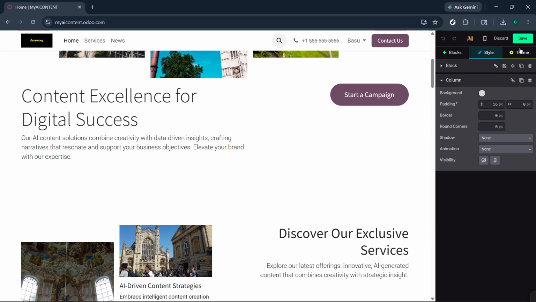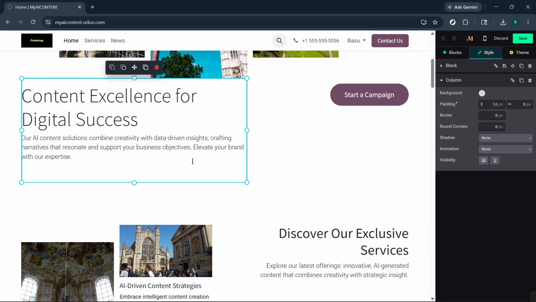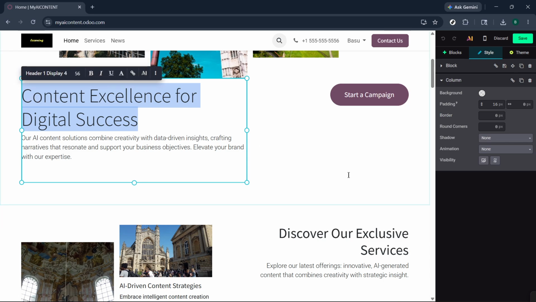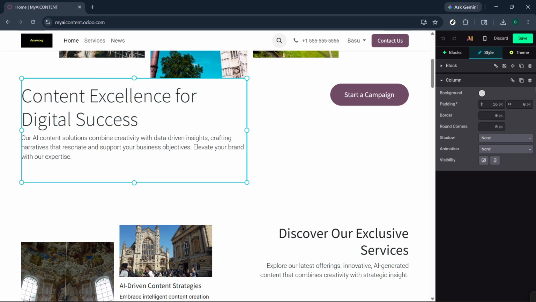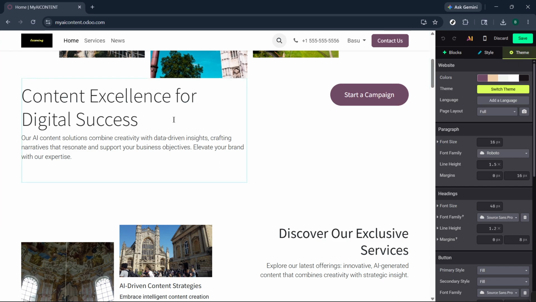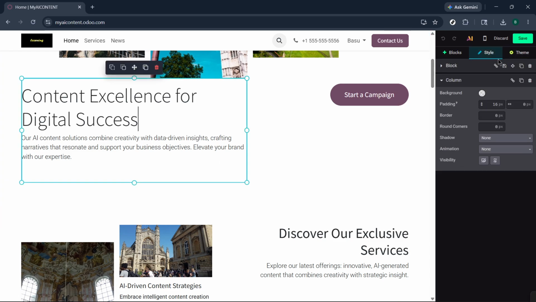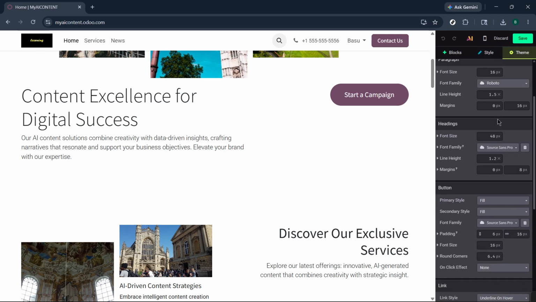Now that you're in the editing mode, look for the Theme option. Clicking on this will give you the chance to explore various font options available for your website. Tweak the fonts to your liking until you find the perfect style that suits your brand identity. It's a simple but effective way to give your website a fresh look.